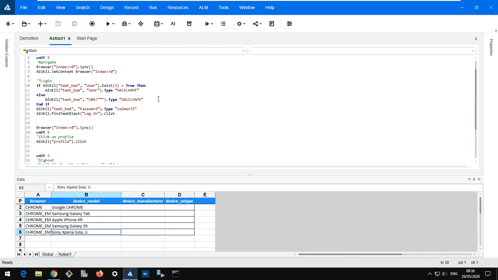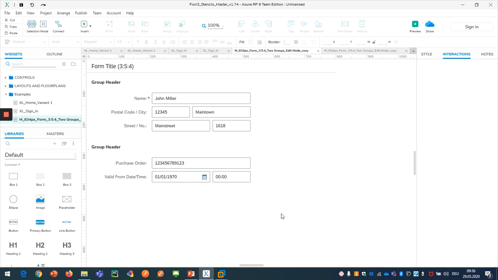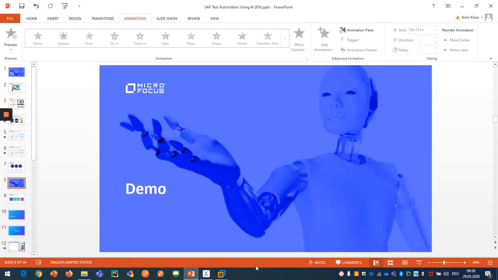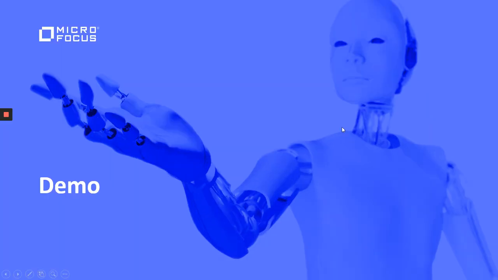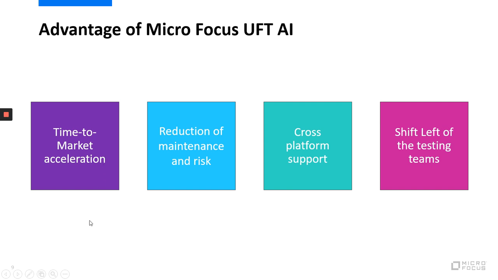And we were able to execute the test using AI on different machines, on different environments and devices which were simulated, and it is working. So exactly this is how UFT AI can help you to improve your execution. It can accelerate the time to market, especially when it comes to deploying SAP Fiori apps, and reduce maintenance and risk.